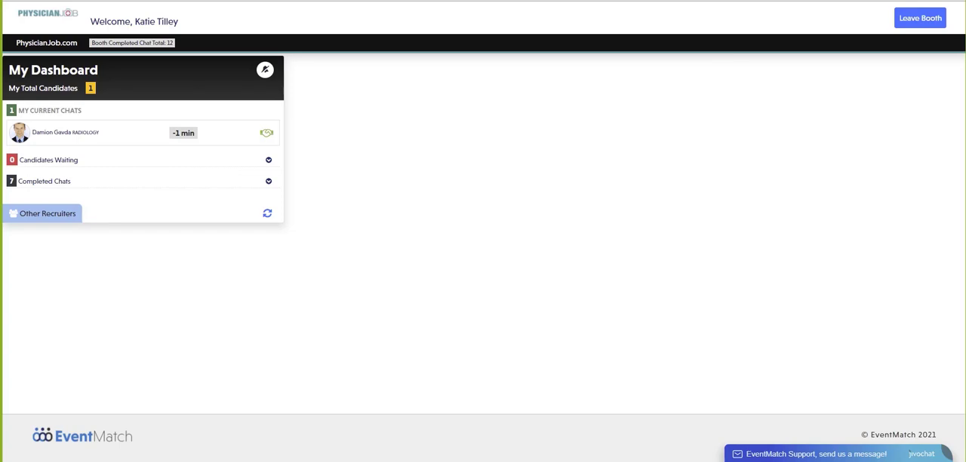So let's take a deeper look at the booth functionality for recruiters. Once you are in an active event, you will see your dashboard, current chat activity, and candidate profile. Starting on the left-hand side of the screen, we will look at My Dashboard, where you will see information like My Current Chats that shows all of your ongoing chats. You can toggle through multiple chats by clicking on the candidate's name.